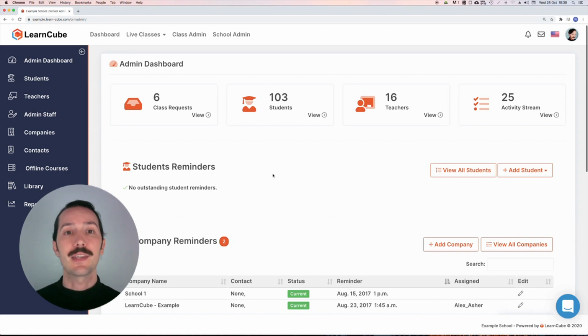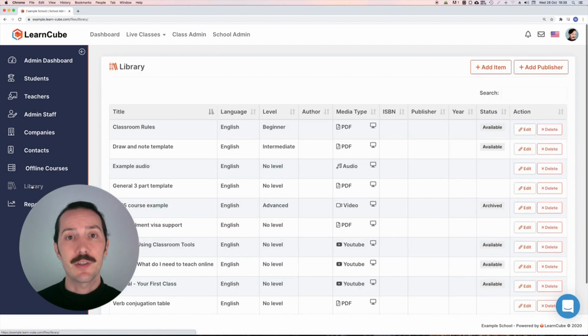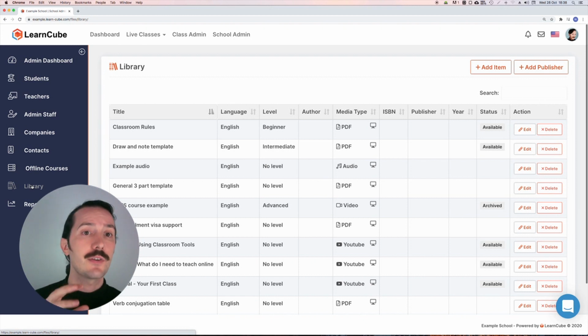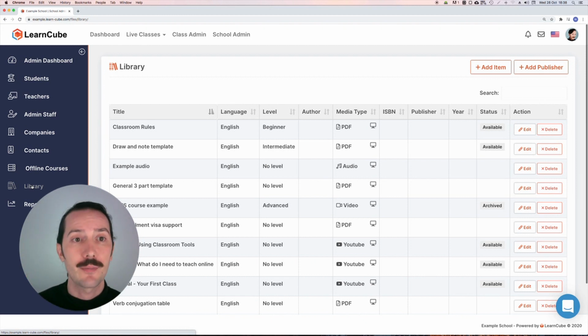First off, we'll take a look at the admin section. It's pretty simple. If I go to my library section on the admin menu, I can see all of my files here and a bit of information about them. I can also preview, edit, or delete files from here.